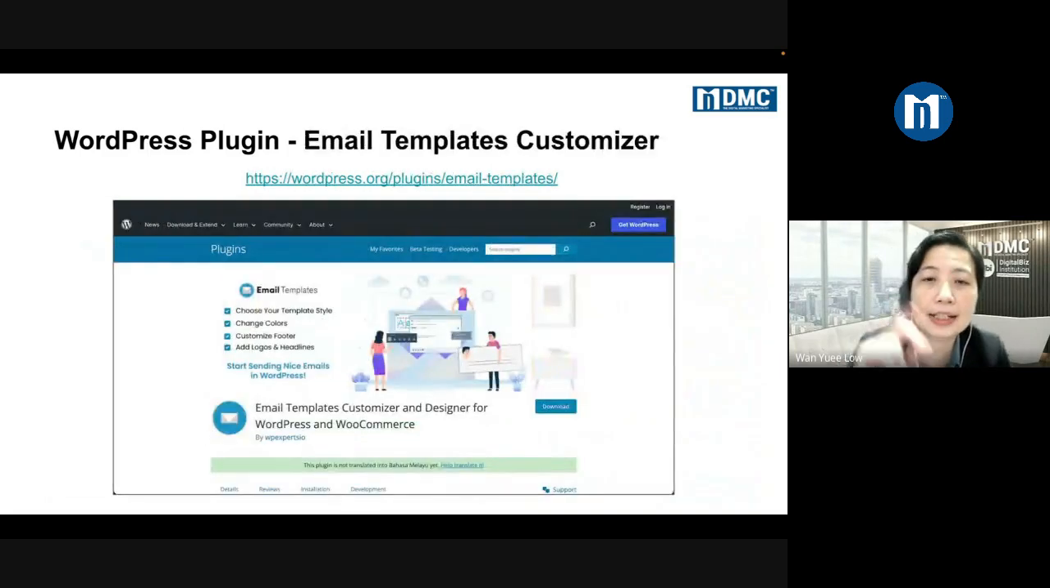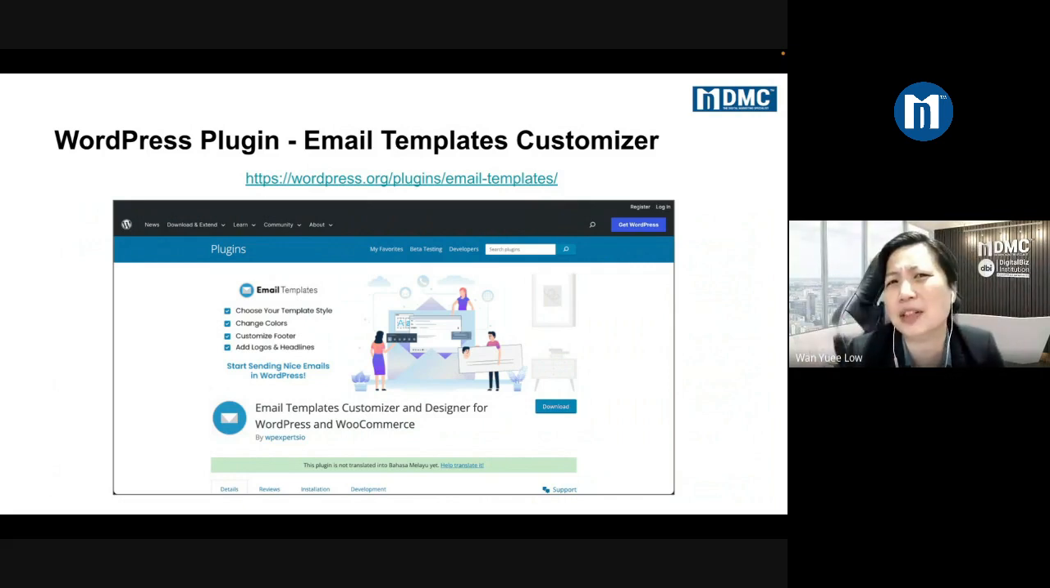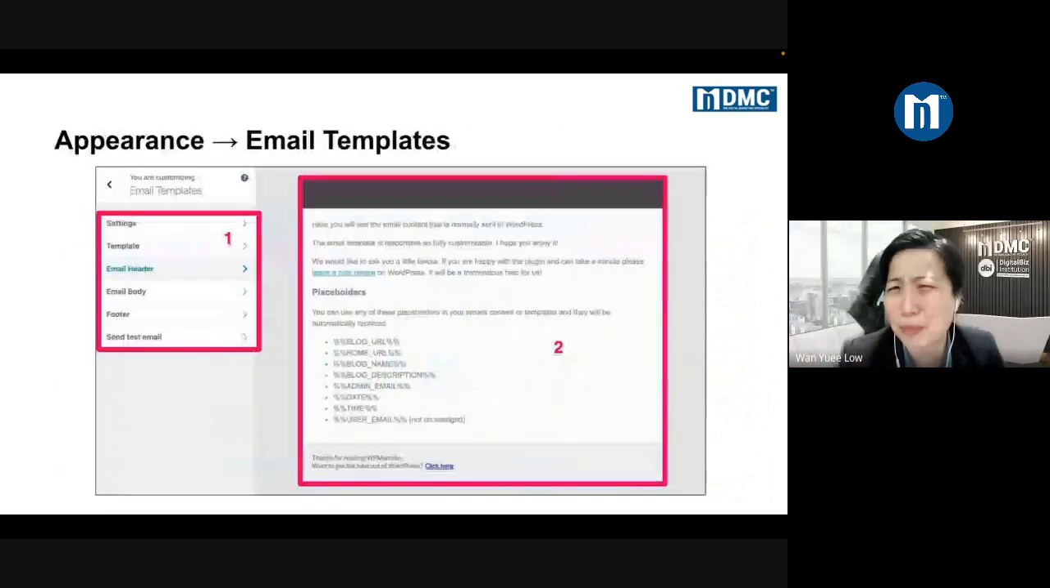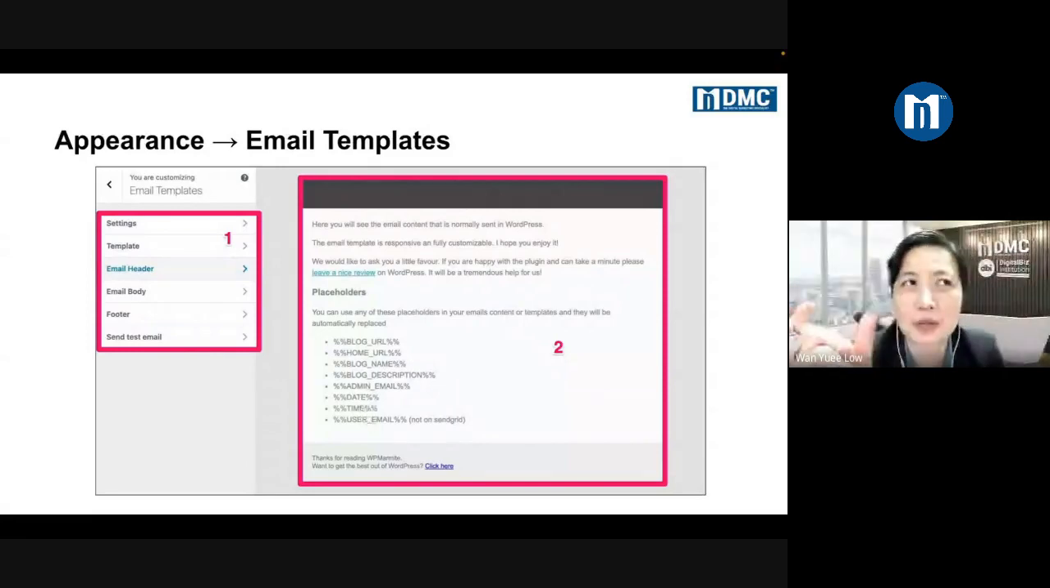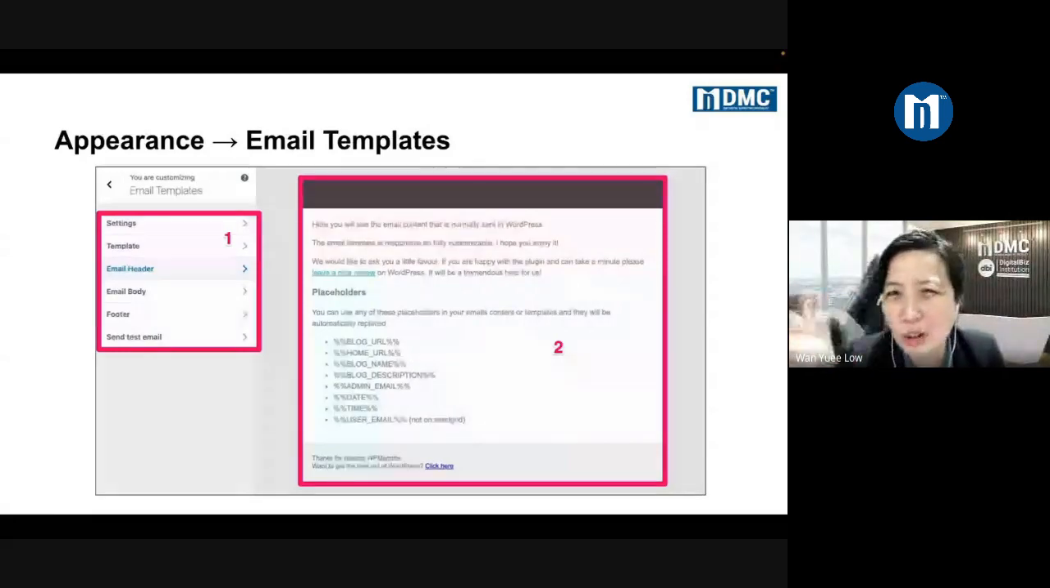Now, email template customizer is something that you can use in your website. Let's say that forgot password email, or whatever email that's sent from your website, is very boring. You can modify it a little bit. You can change the header, change the body. You can also use little placeholder codes to create something dynamic in your email. For example, you don't want to repeat your blog URL all the time, so you use a placeholder code.